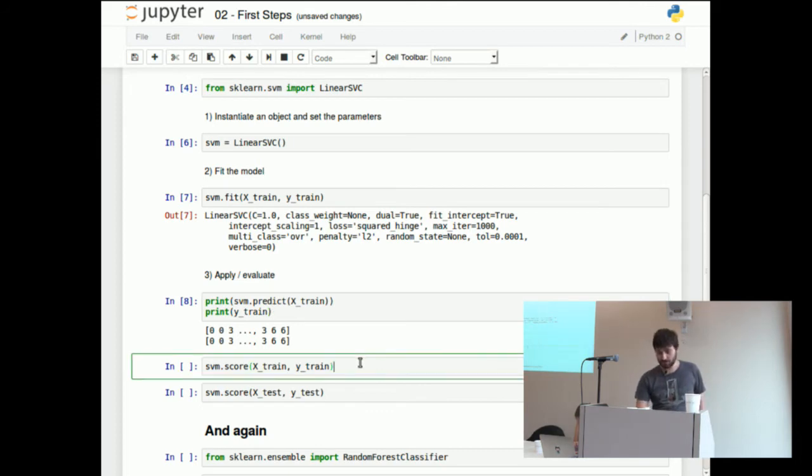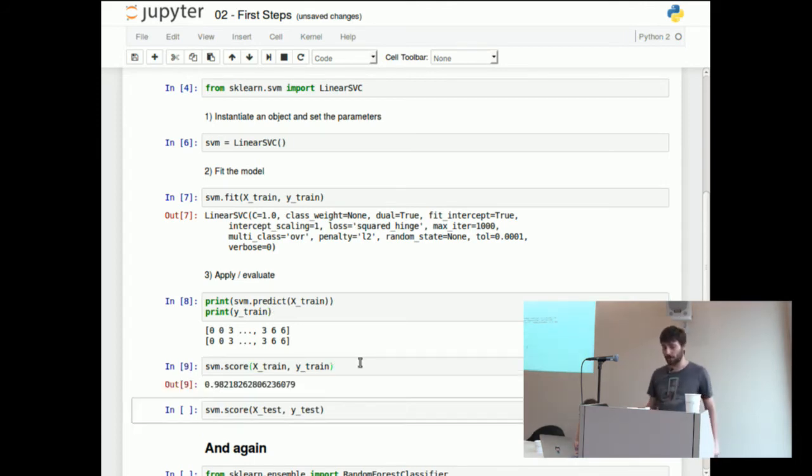We can also do quantitative comparisons. Score computes how many of the predictions that the model makes are the same as the true labels, and 98.2% of them are the same.